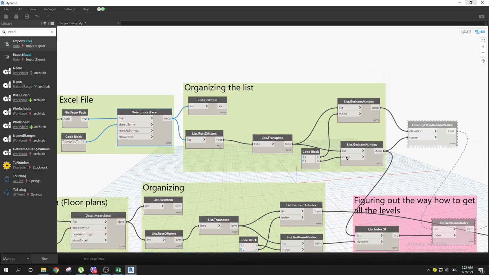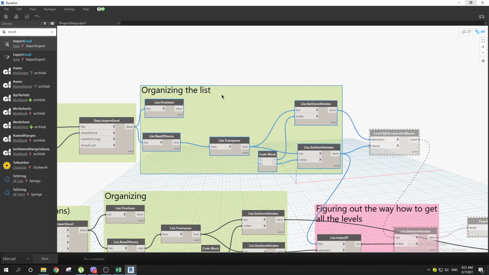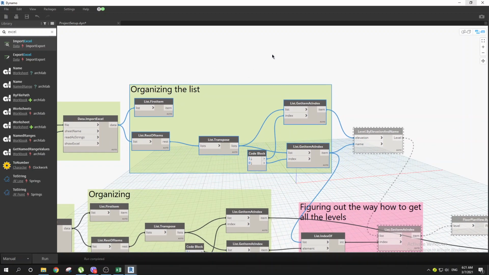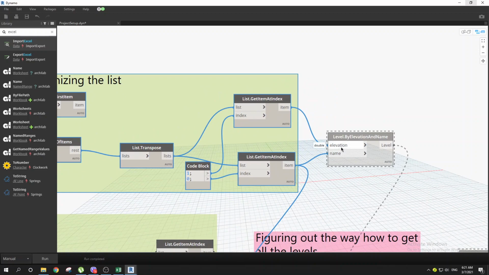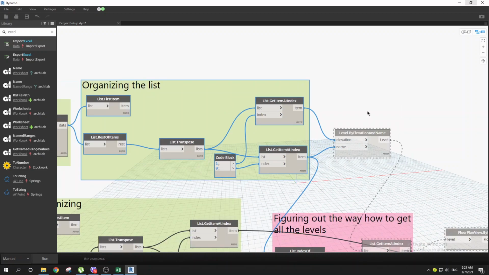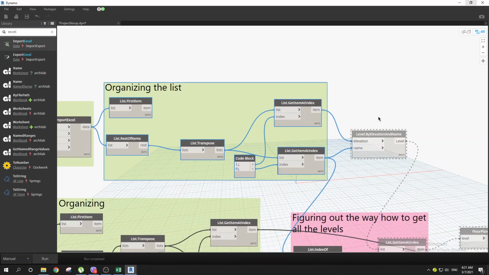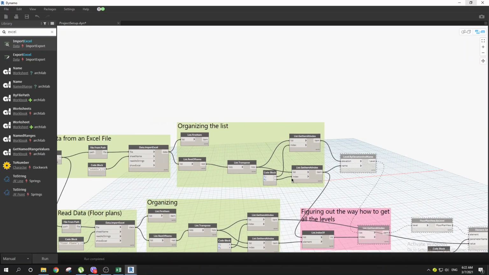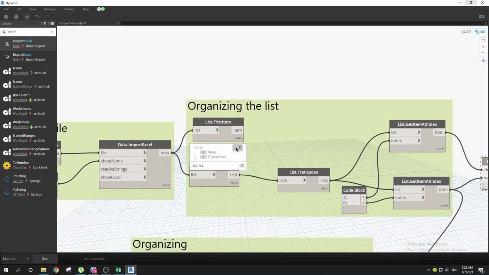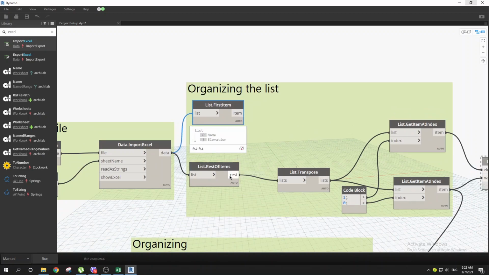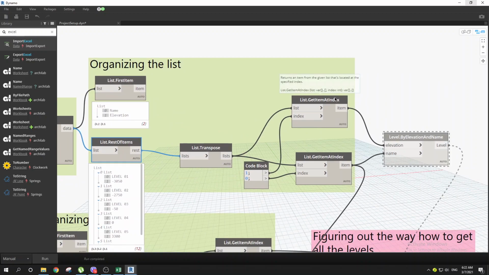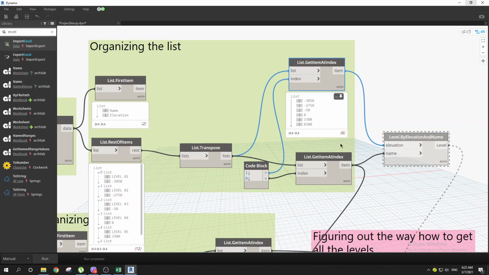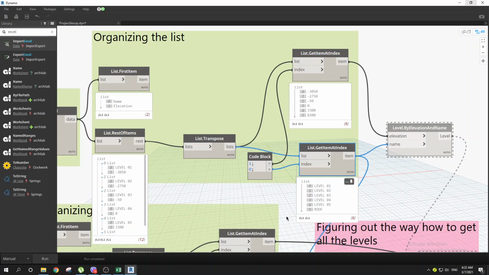But again, if you work backwards, as I've suggested, we need to check what it wants to get. Your last option, Level by Elevation and Name, wants to have the elevation and the name. So the first thing you need to do is separate these. I'm going to show you what I've ended up with, so you can understand what I'm talking about.